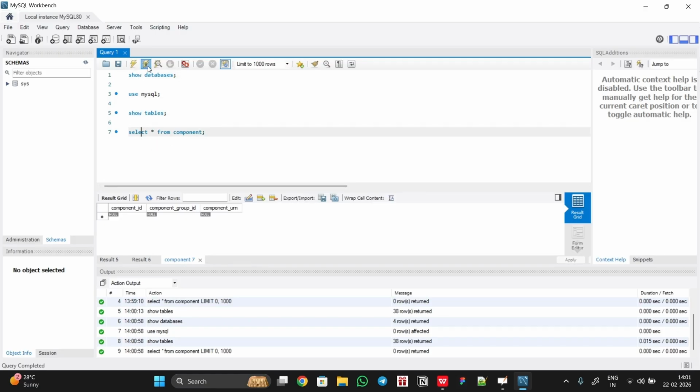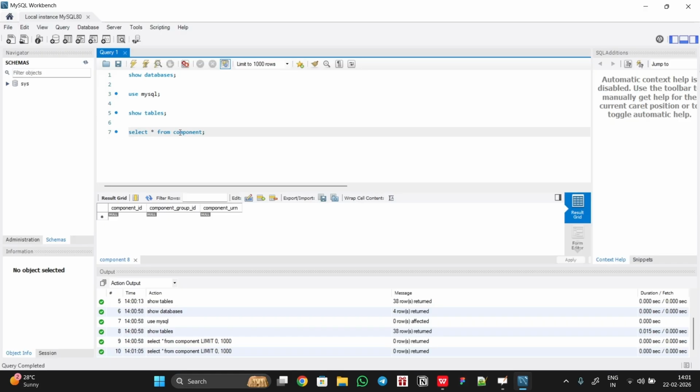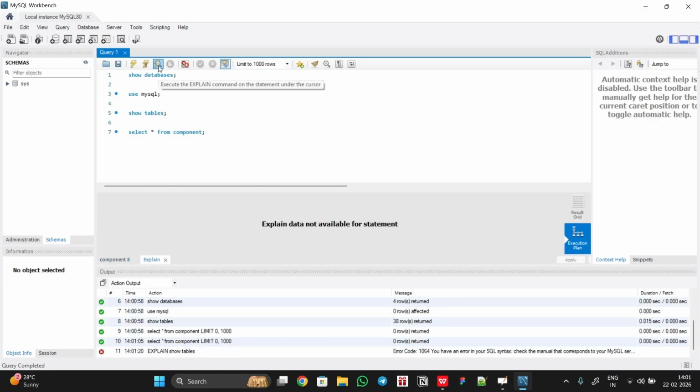And this will run only one particular query at a single given time, like line number 7 it ran, correct? And what is this? This executes the explain command on the statement on the cursor. Suppose I click on show tables only and click on this: explanation data not available for the statement. Suppose you have put any explanation data there, it will just give the explanation data there, right?